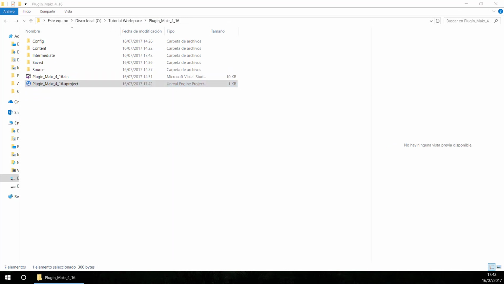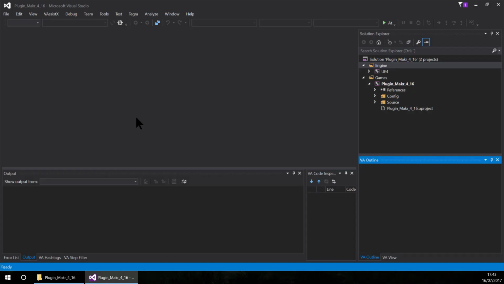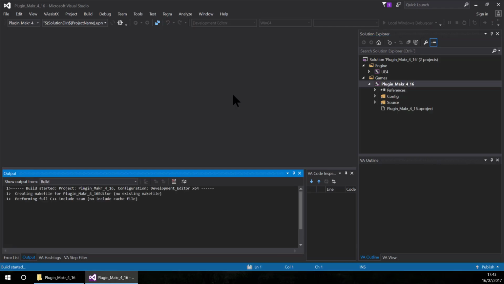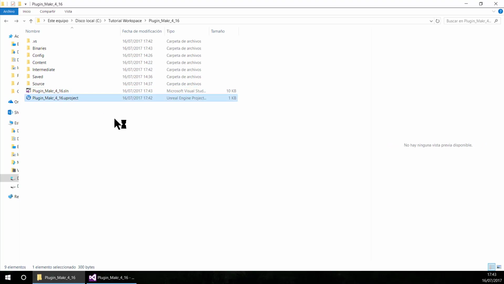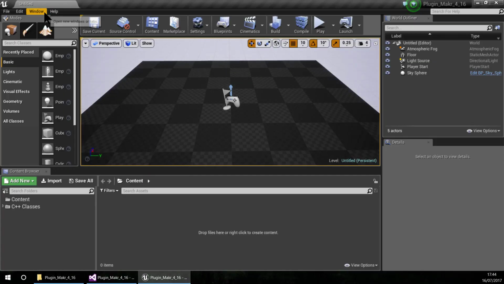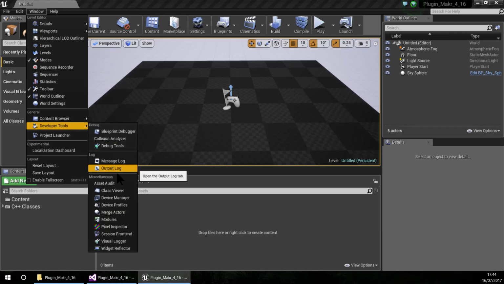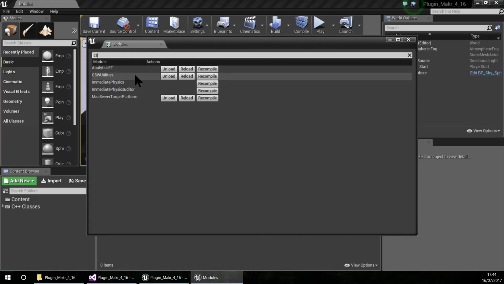and I'm going to regenerate the project. So if I open Visual Studio again, I compile the project, and okay, it's working. So I'm going to open Unreal Engine project, and here you can go to Windows, to Developer Tools, and to the modules. So I'm going to search CSW, and you can see here that the module is loaded. So yes, now the module is being recognized by the engine.